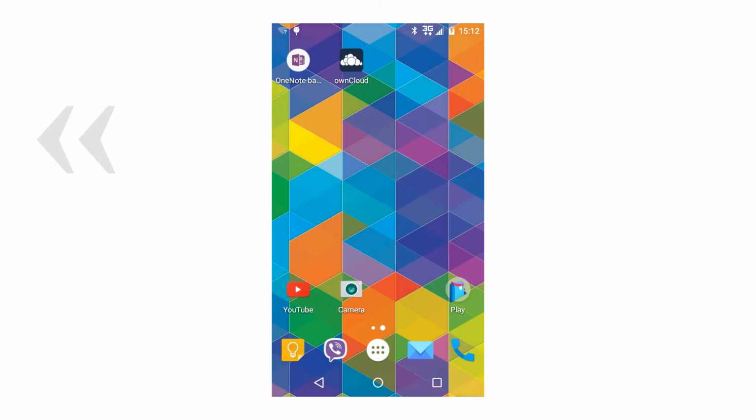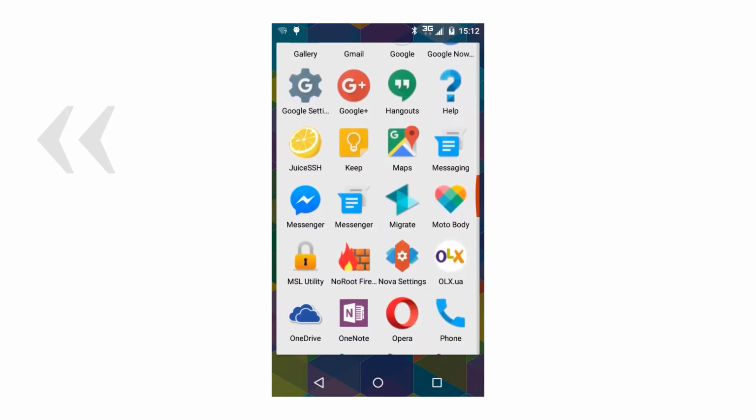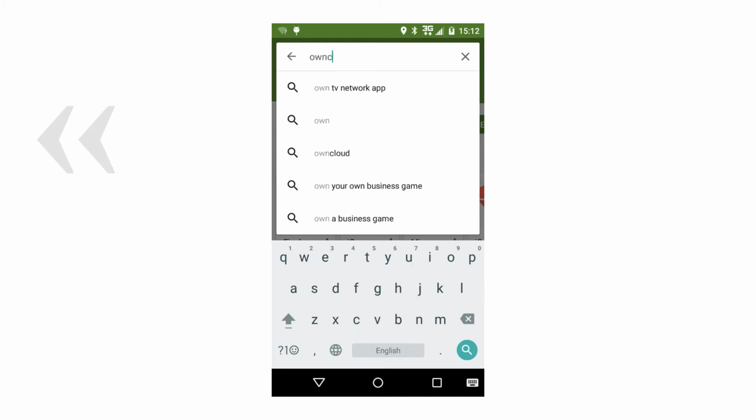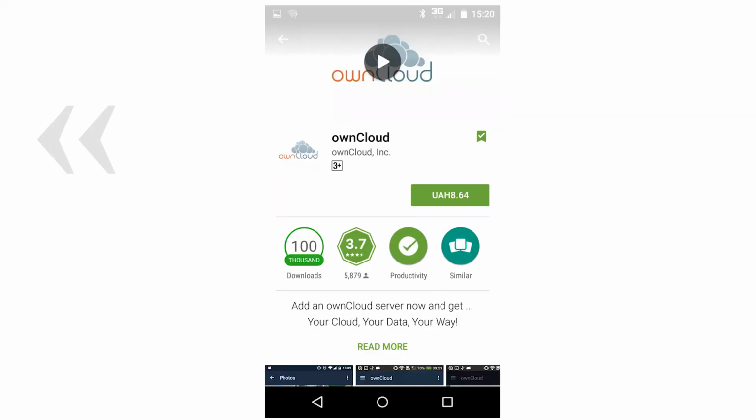Okay, Android also has its native application for ownCloud. You can go to Play Store, search for ownCloud, and you have several applications, one of which was made by ownCloud Incorporated, which is the official application. You can see the whole bunch of features it supports through the print screens.